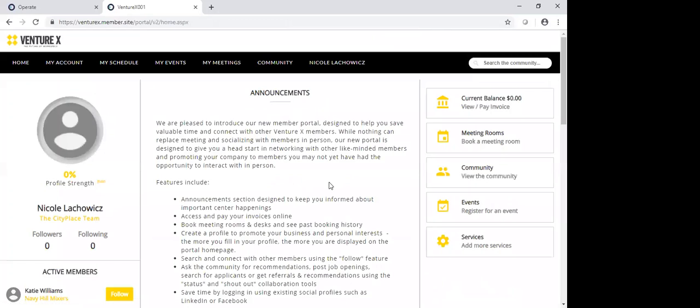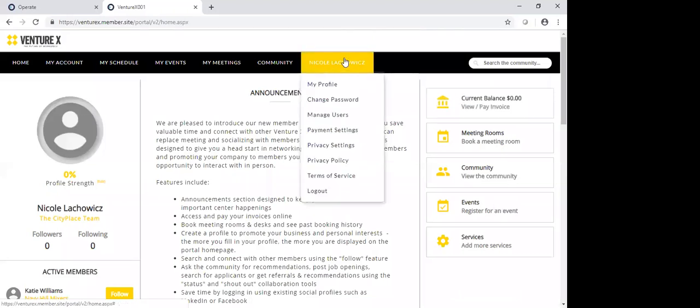Now, probably one of the most important sections here, and again, I'll be working with each individual location to go over the payment processor questions and setup and things like that, depending on where we go with this, and walk through transactions and test them so you guys are aware with what happens. We just don't have that set up in the system yet. But if I click on Nicole Lakwitz, which is my name, how I was added to the member portal, I can view my profile.